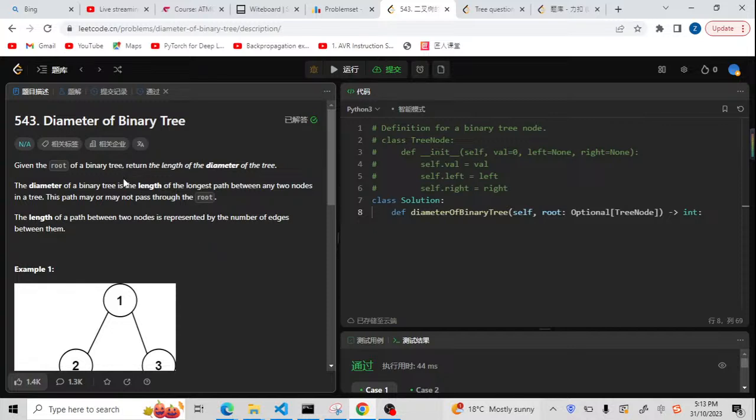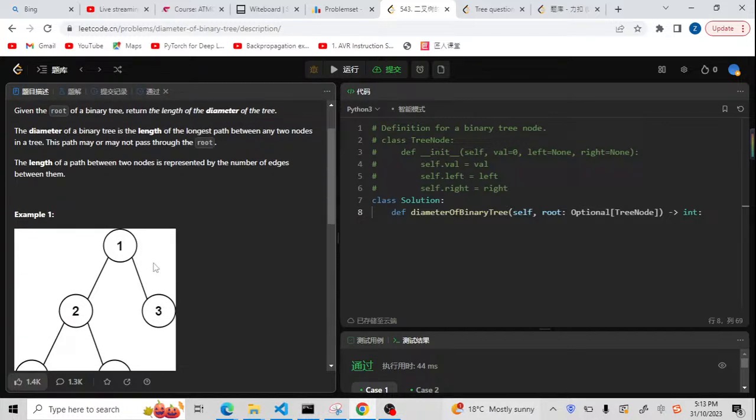Today let's try to solve another Leetcode problem 543, diameter of binary tree. So we are given a root of binary tree and we need to return the length of the diameter of the tree. So we need to understand what is the meaning of the diameter of a binary tree. So it is the length of the longest path between any two nodes in a tree.